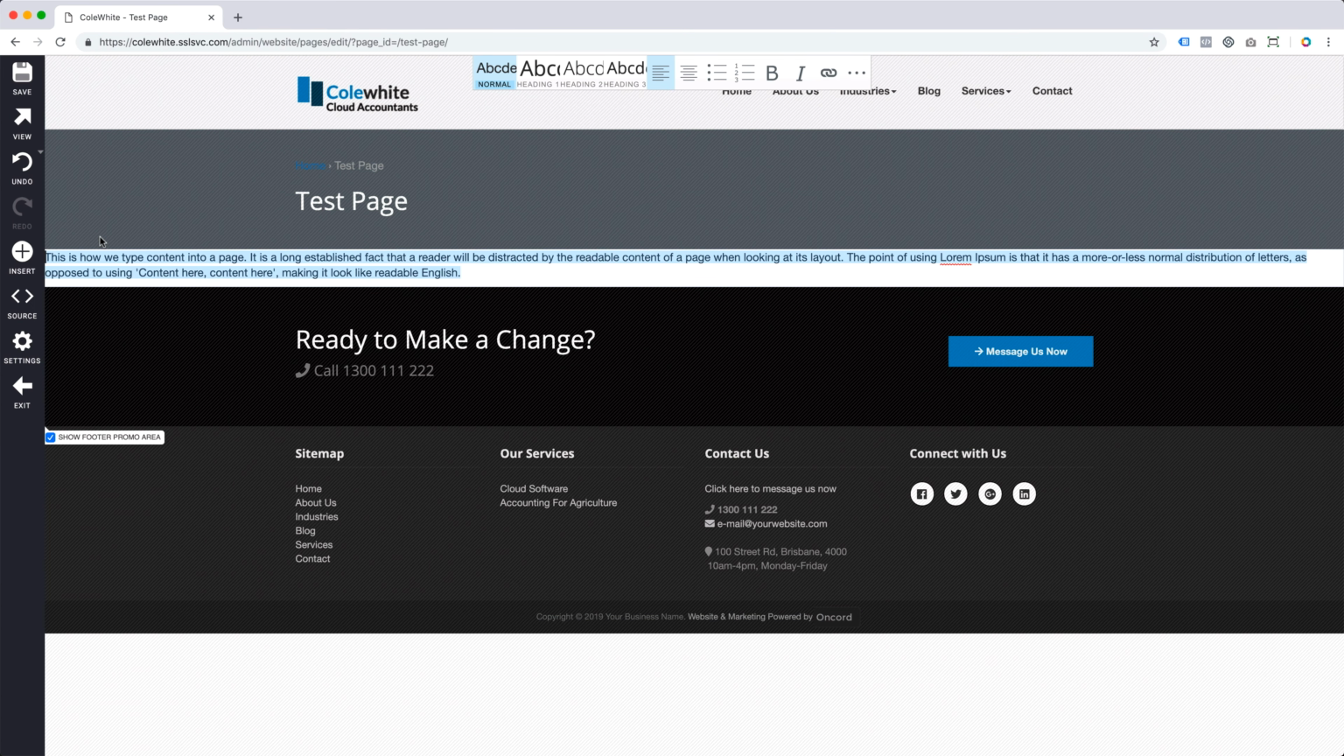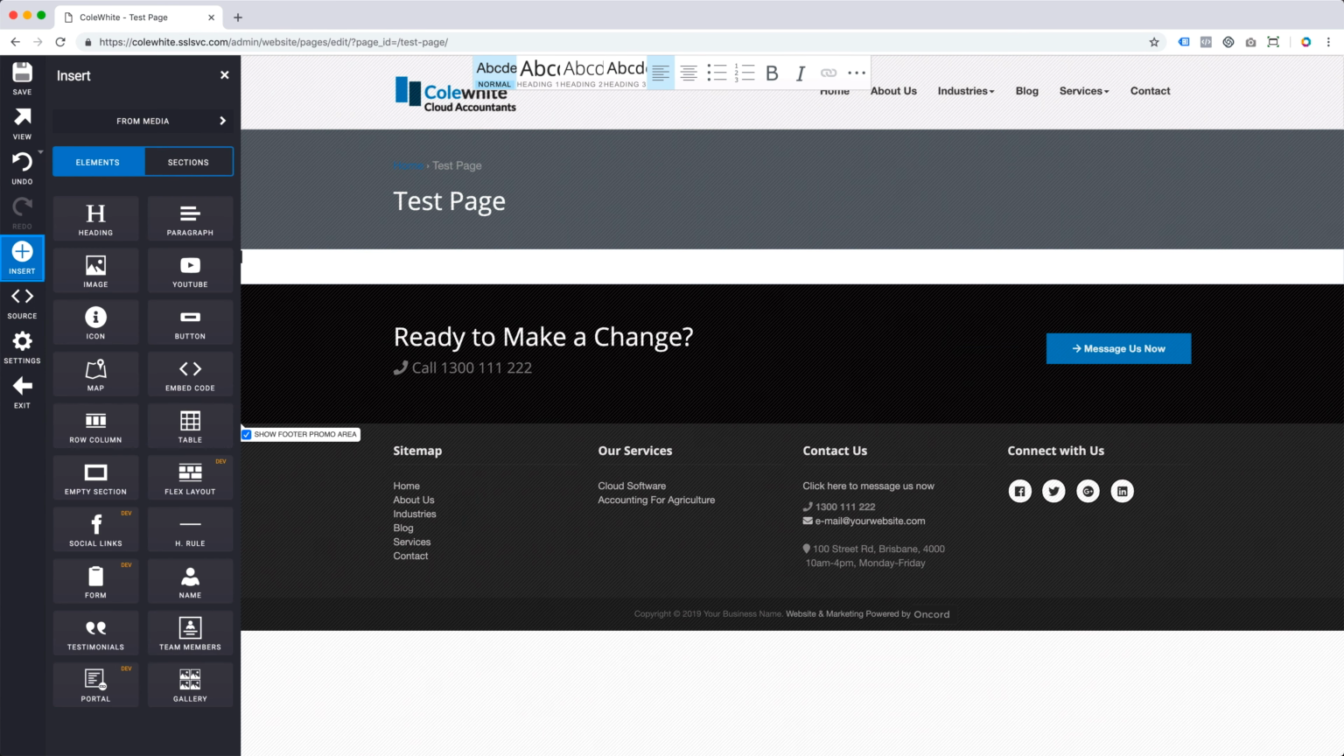I'm going to delete off all of that text and open up the Insert menu on the left-hand side. We use the Insert menu whenever we want to add something to the page that isn't text. This can be a content element like an image, video, map, icon, or button, or it could be an element that changes the layout of the page, like an empty section, a table, or a set of rows and columns.